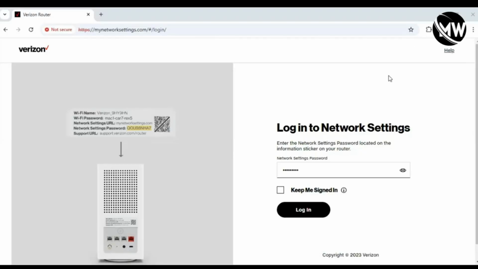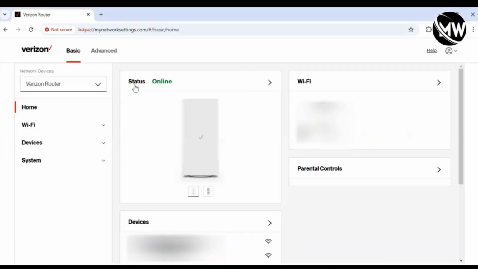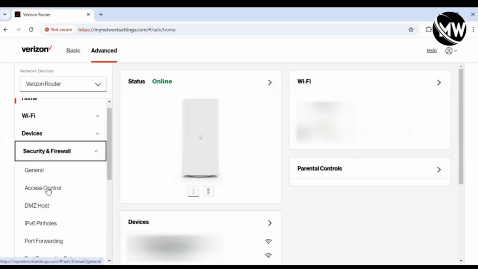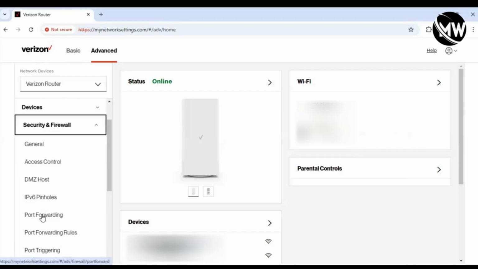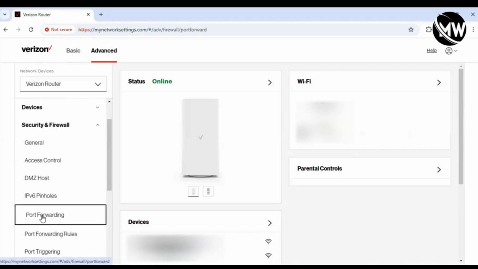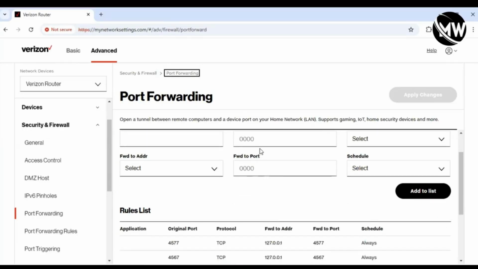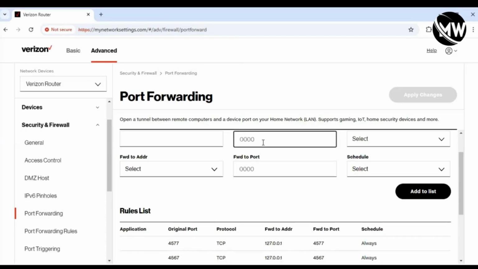Okay, so I'm just going to log into my home router. And then I'm going to go to advanced. And then I'm going to go to security and firewall. And then I'm going to go to port forwarding. Okay, so I'm just going to add the rule here to mirror the configurations that the Arlo app gave me. I'll do that real quick.